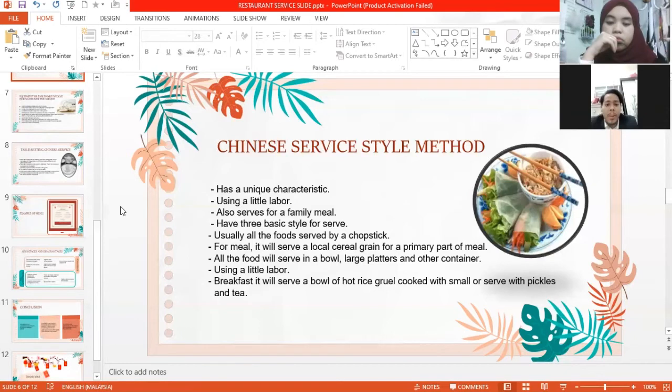Firstly is gong chanshi. It means traditional family style modified. Secondly is juan panshi. It means Chinese lazy Susan service. And lastly is fan chanshi. It means Western style adopted.